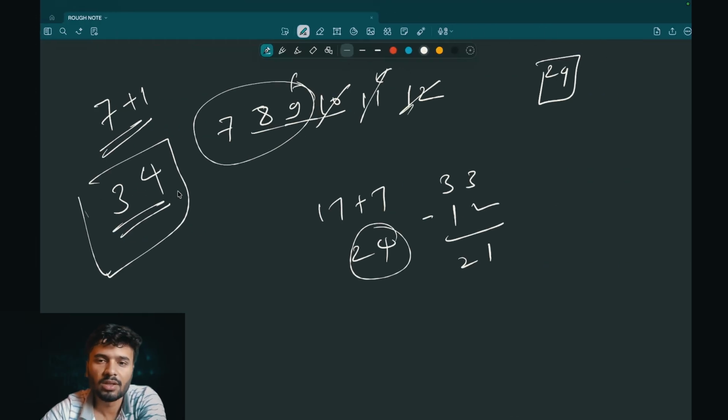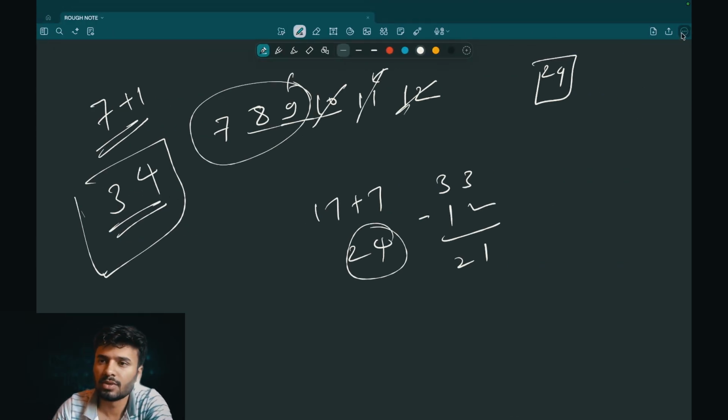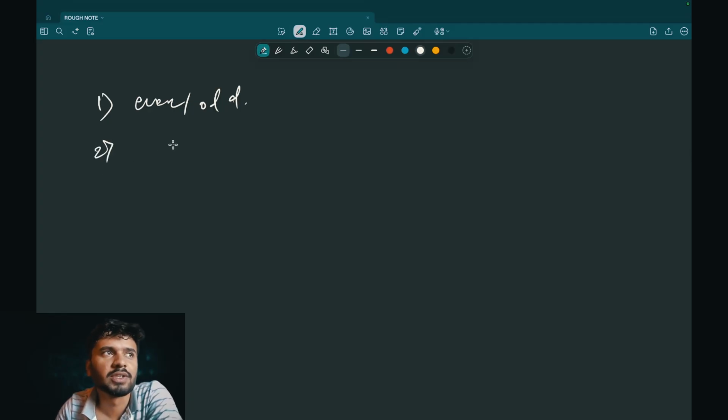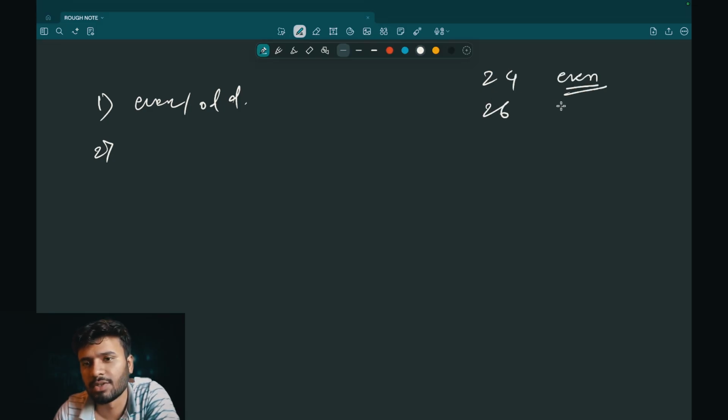For example, we have to check if it's even or odd, and the second case, what happens if it's even, then can we get that particular result or not? In mathematical terms, let's say we have 24. This is an even number. Then again we have 26, which is even. So we know we can achieve 24. Can we achieve 26 also?